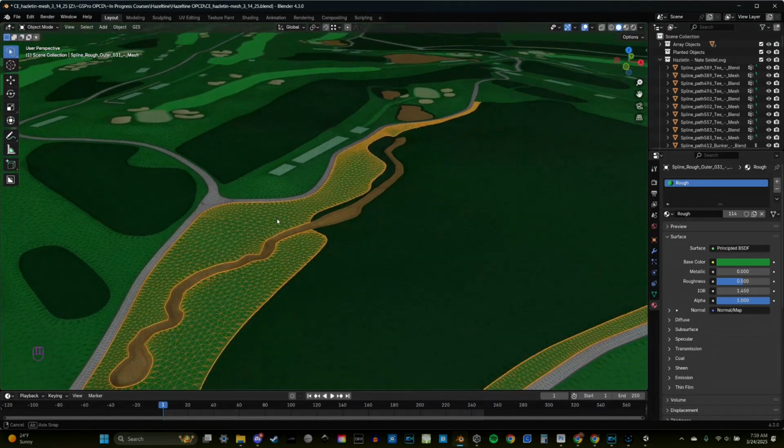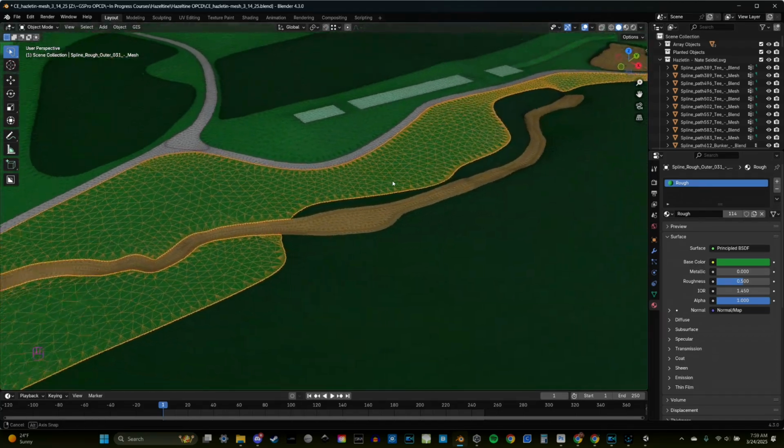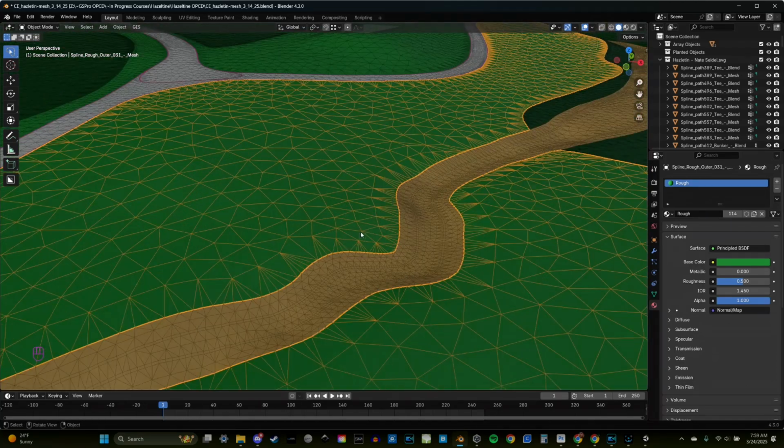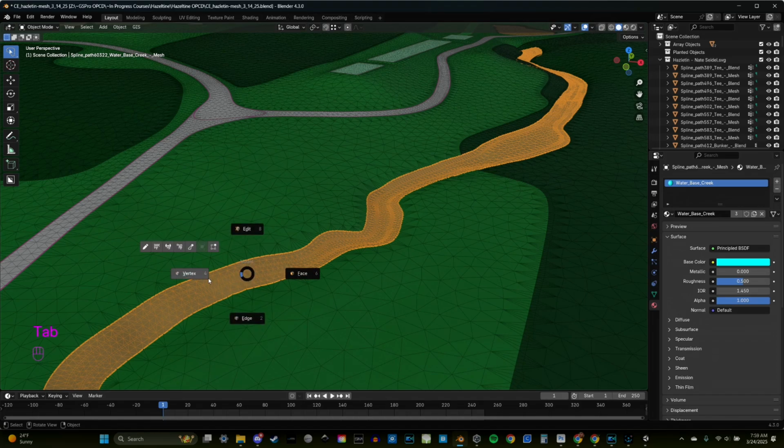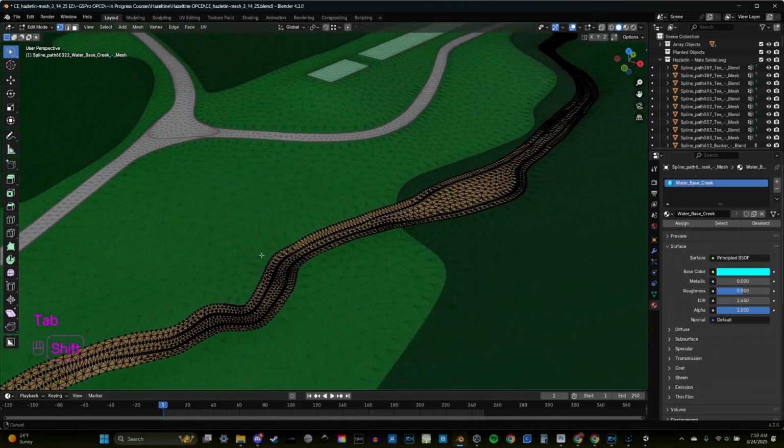All right. Now that I've cleaned up my geometry, I'm going to do the same types of steps I would do on the other waterbed we did.